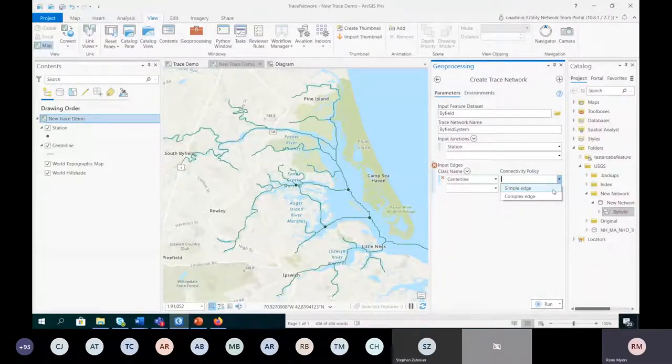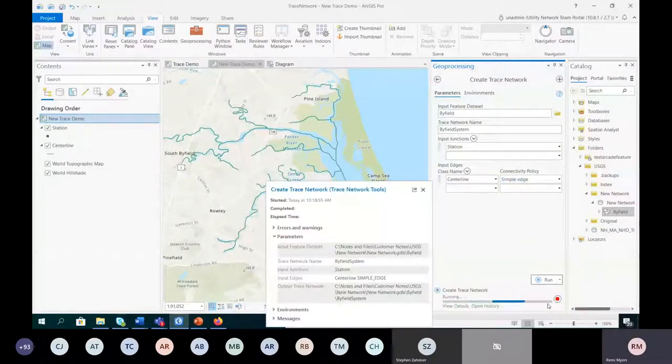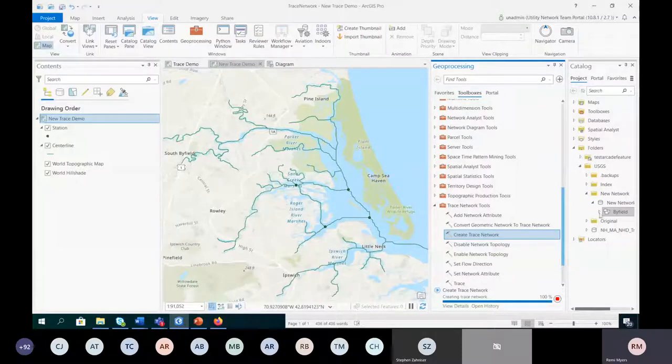So, are these simple line features, or are they complex edges that may have more CAD-like capabilities, such as multi-patch lines or things like that. But I'll just go ahead and load these as simple points and line features, and we'll create the trace network. And as soon as that network is built, we will go ahead and enable that network capability.